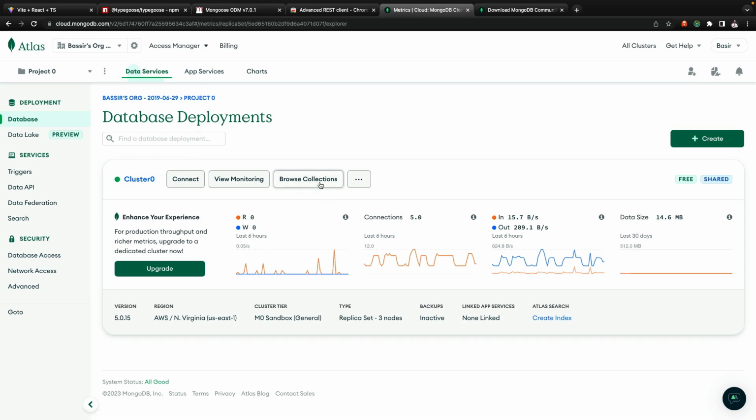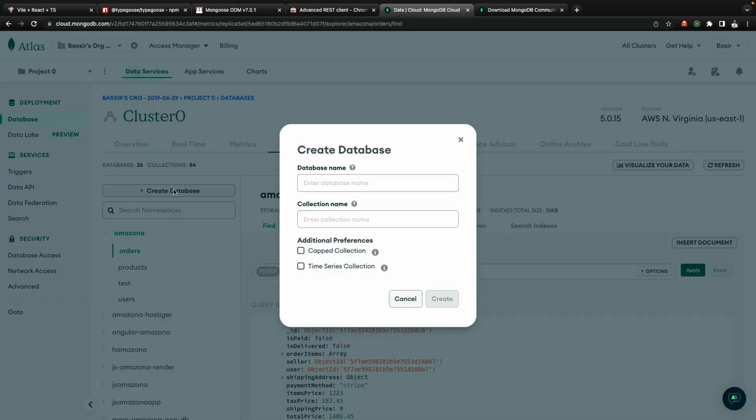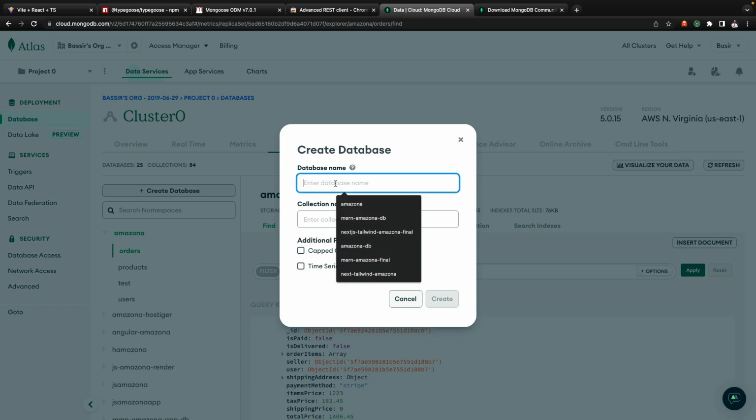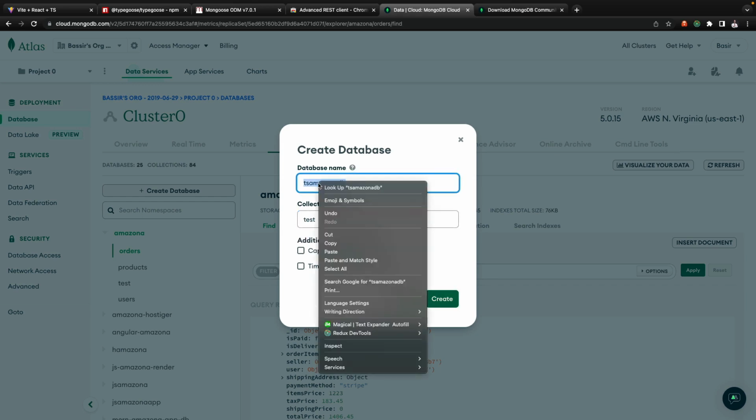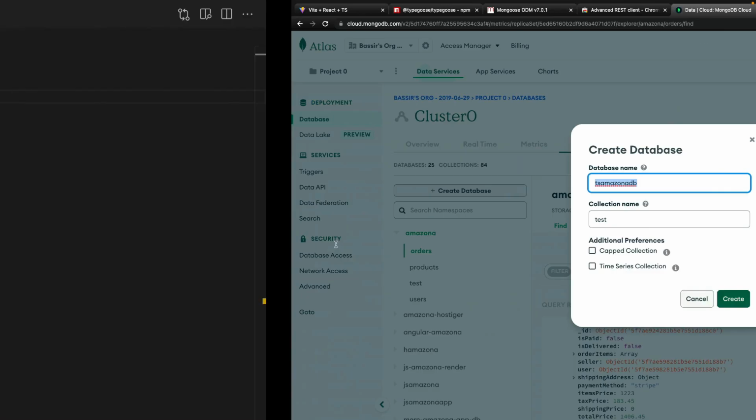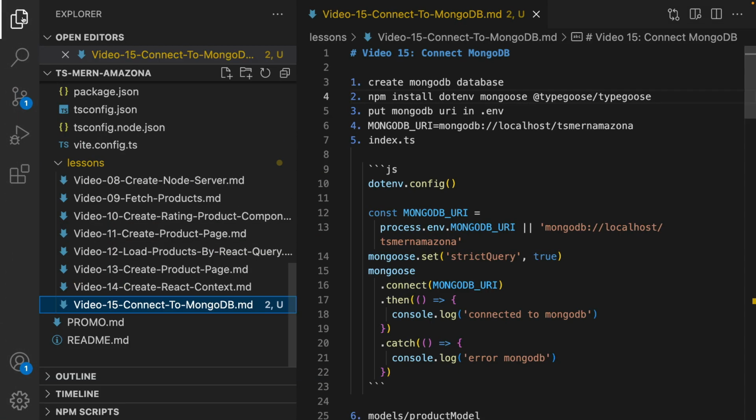Click on browse collections, create database, and enter the database name to whatever you like. I'm setting it to TS MongoDB. Enter test in the collection name, and don't forget to copy this here and go to your VS Code.